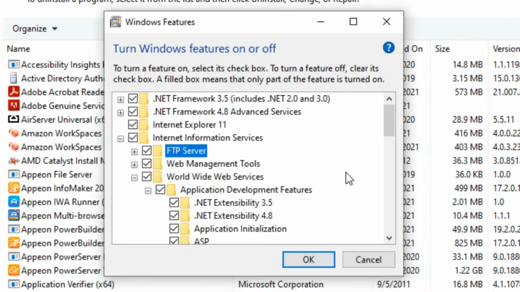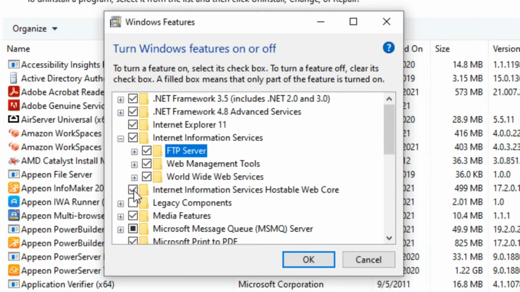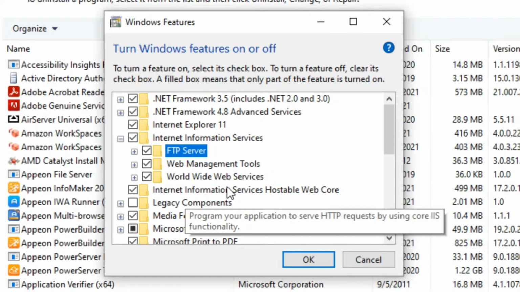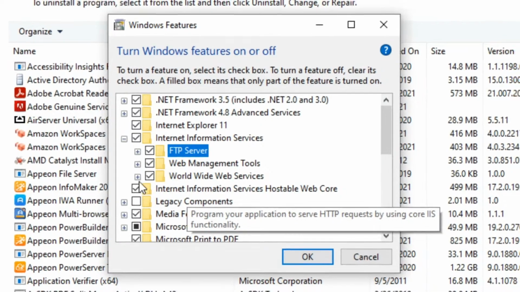That's because from the PowerBuilder IDE to that remote IIS for deployment of the PowerServer application side, the IDE is going to require the FTP server services. And then everything else, web management tools, internet services, hostable core, that kind of stuff would be optional.